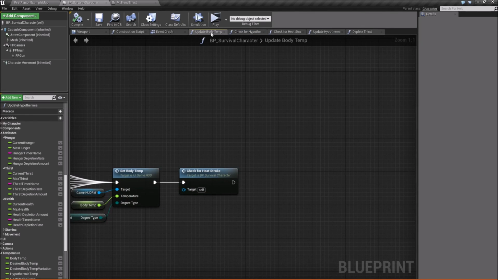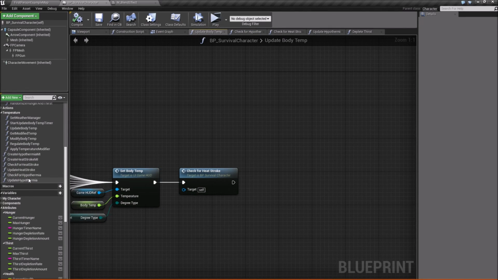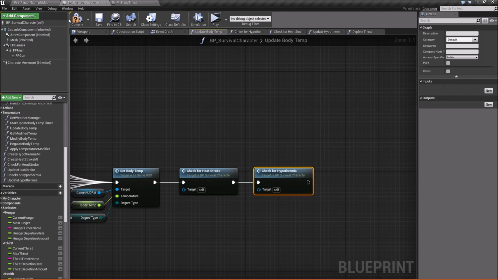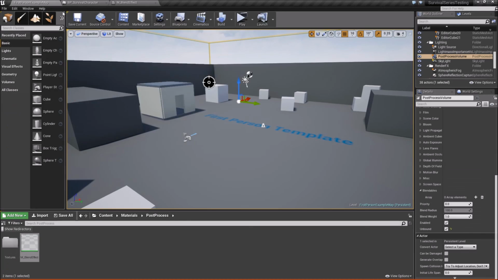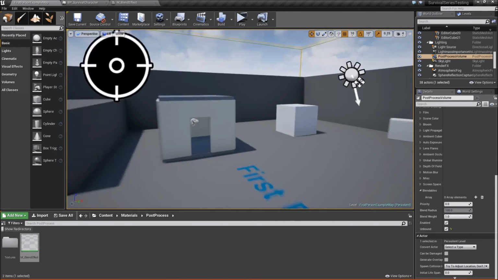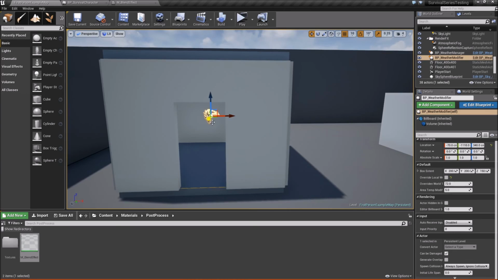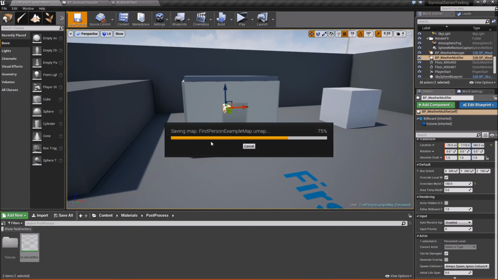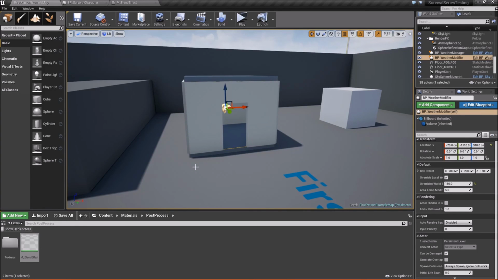We'll go back into our update body temp. We'll add that function called check for hypothermia, plug it in, and now we are ready to test our effects. To test it, I'm going to take our little modifier here and set this to some kind of ridiculous value. Let's do like 150. So I'll change our world temp to 150 degrees, which is really hot.